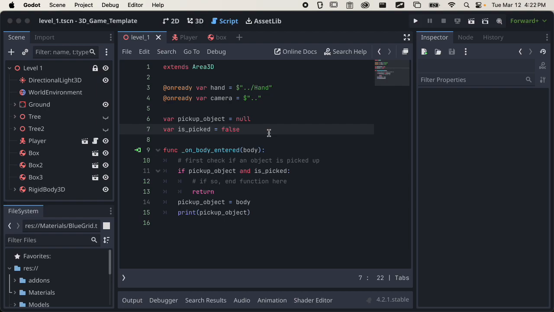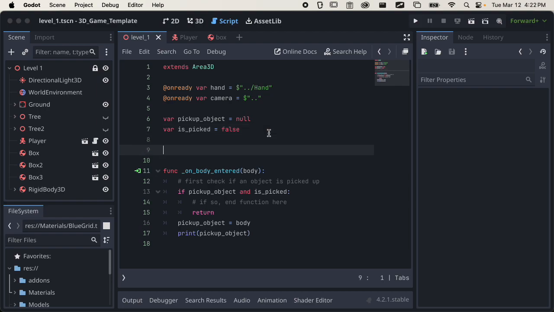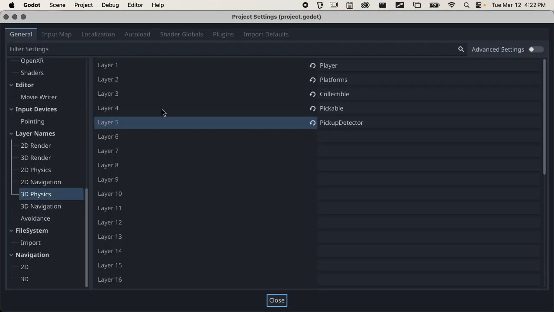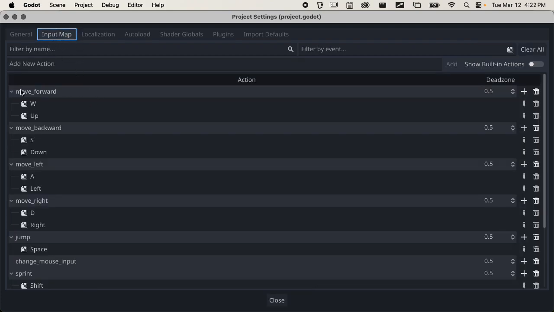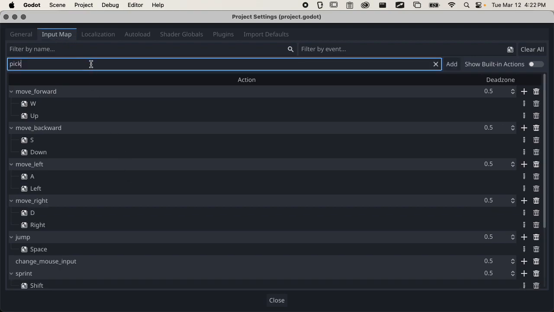And if we pick up a box, we want to position the box near our hand. So this has two parts to it. One is using the user input to detect if we hit a button that says that we want to pick up an object. So we need to map a button for that. So I'm going to go to project and go to project settings. And I'm going to go to input map rather. And I'm going to add a new action for pickup.